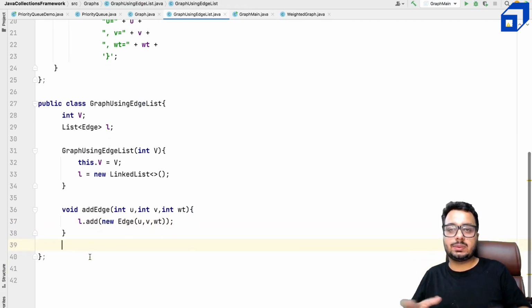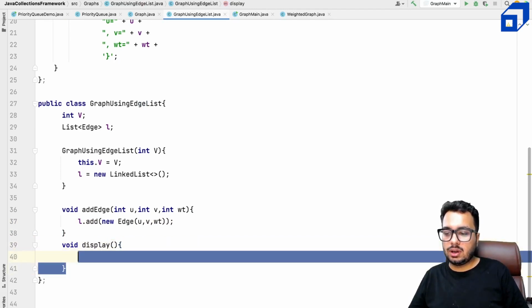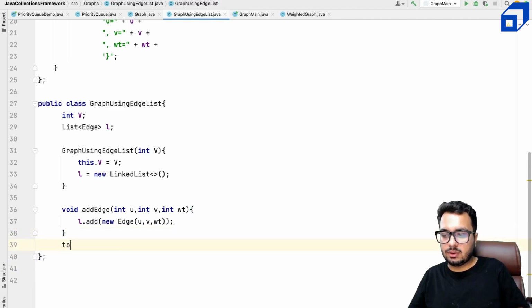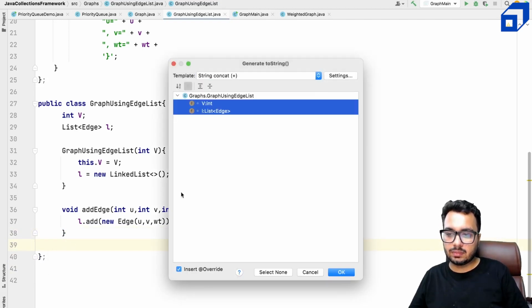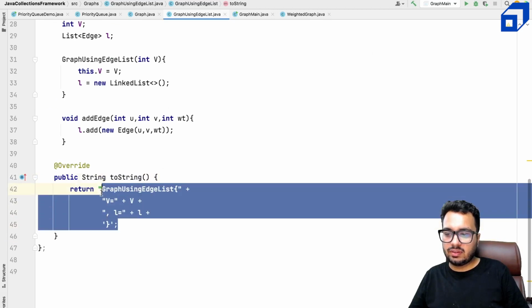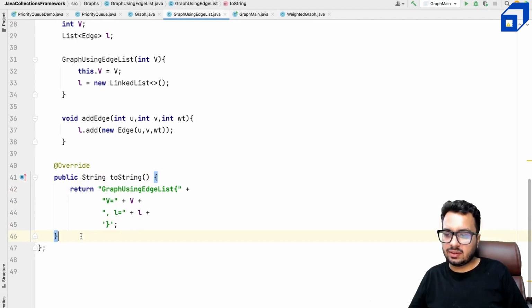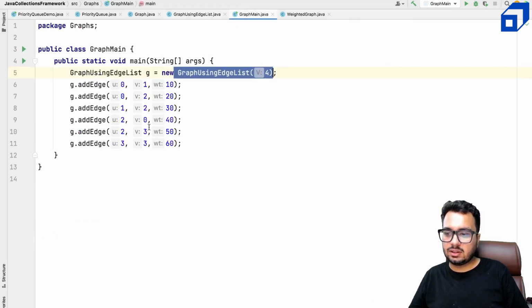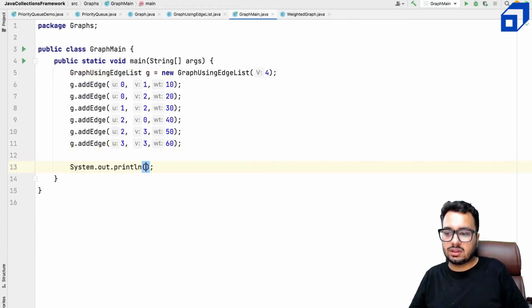Now if I want to display this edge list, I can say void display. Or let me see if I can do a toString thing here. So here I'm going to modify this, or this is fine actually. So it is going to return a list. Let's see what it returns. So I'm going to say sout graph, show me the graph. So let's go and run this code.